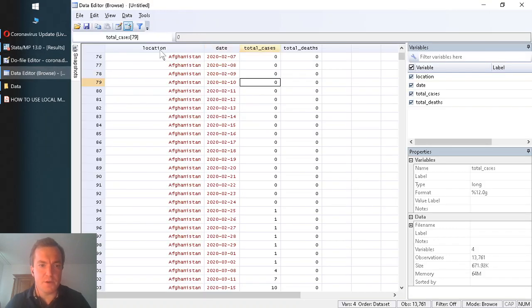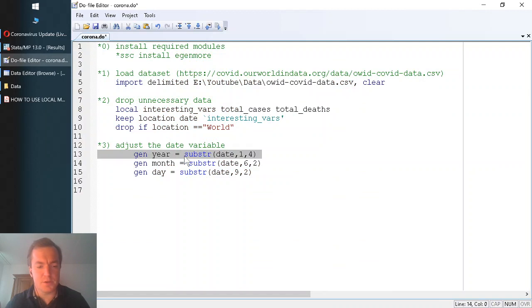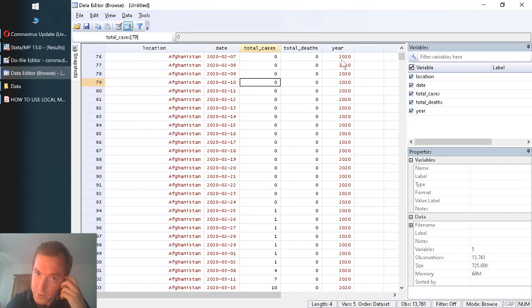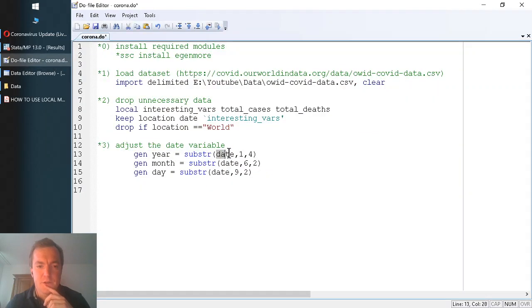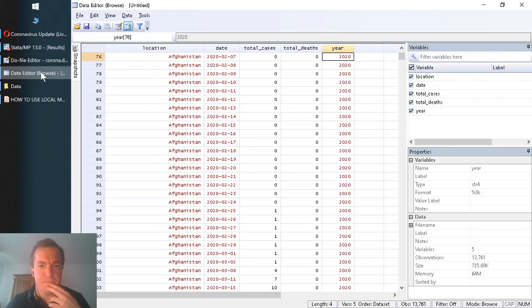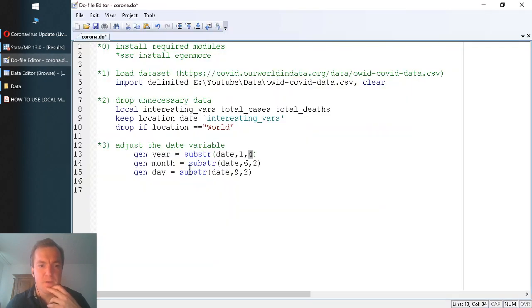So I'm just going to show you what this does. Note that now we have 4 variables: location, date, total cases, and total deaths. Now I run this command, and now we have a new variable called year, which contains a part of this date variable, namely the first 4 characters. So here I tell Stata, take the string that's in the variable called date, start at position 1, and do this for 4 positions. And that's how I get the first 4 characters of this string, so 2020 in this field. And then I do the same for month and day.